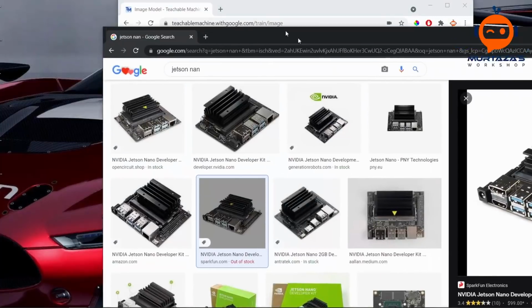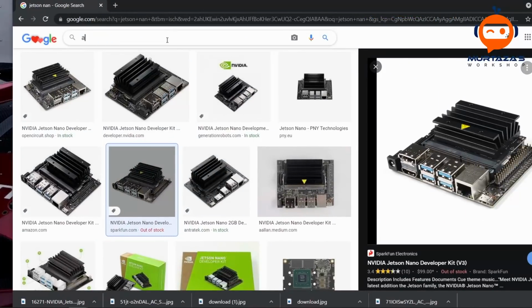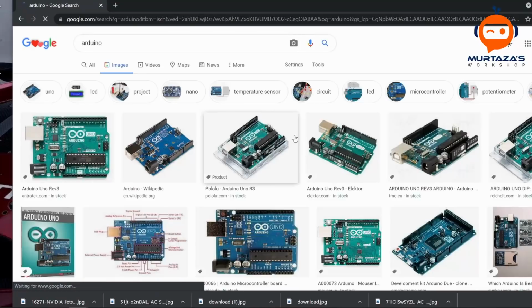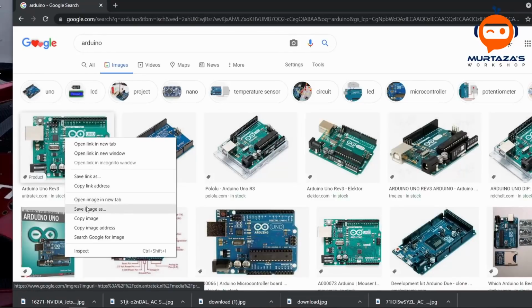Okay, let's go ahead and try some more images for Arduino. Maybe we can take top views. Maybe it will be better.